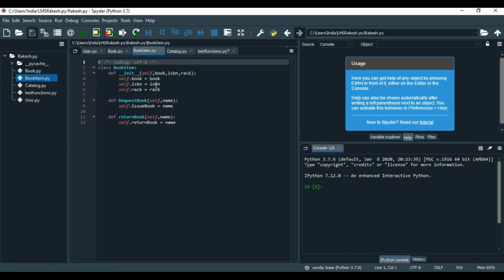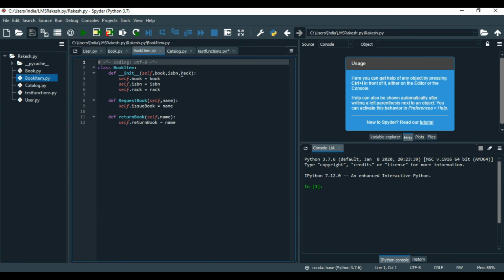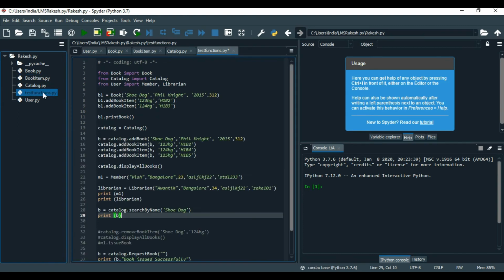And in book items, we are going to initialize the book, as explained in this book file, along with the ISBN number and which rack it will go to. For requesting a book by name, we can return the book by assigning that name to this book item. And the next part: from catalog, import Catalog.